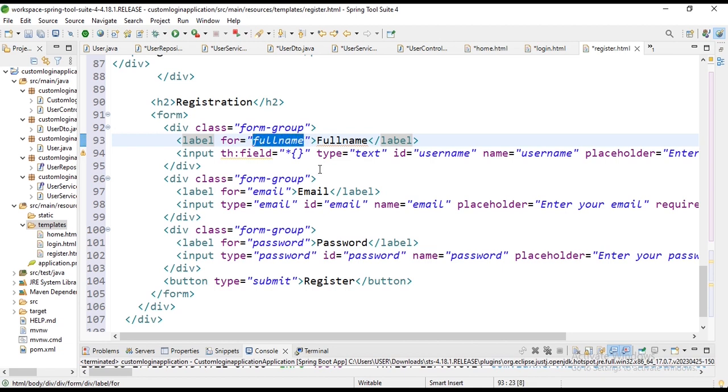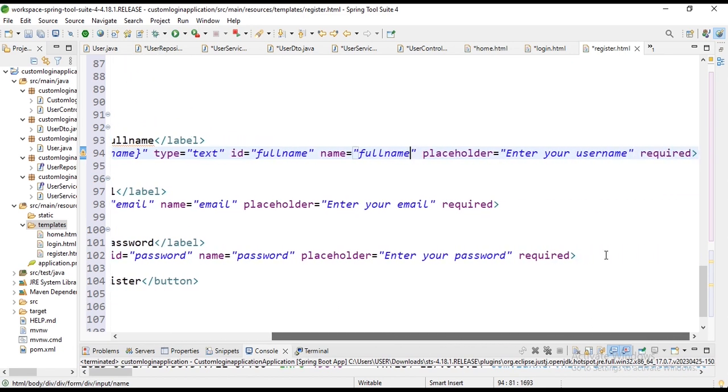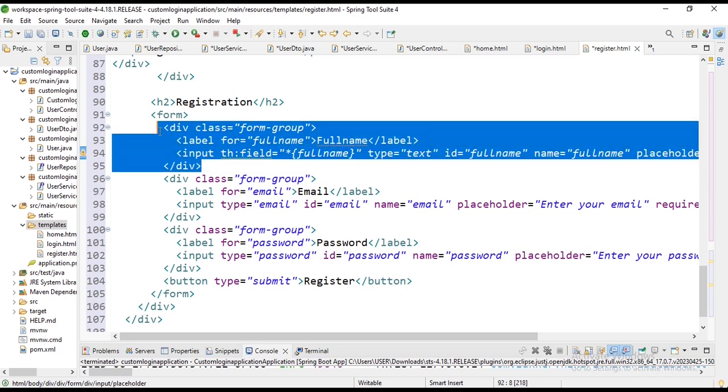So we need full name here. For this we also have full name here, we need full name here again. This is the modification we are doing. We also need full name here. So for this, we finish with this group.